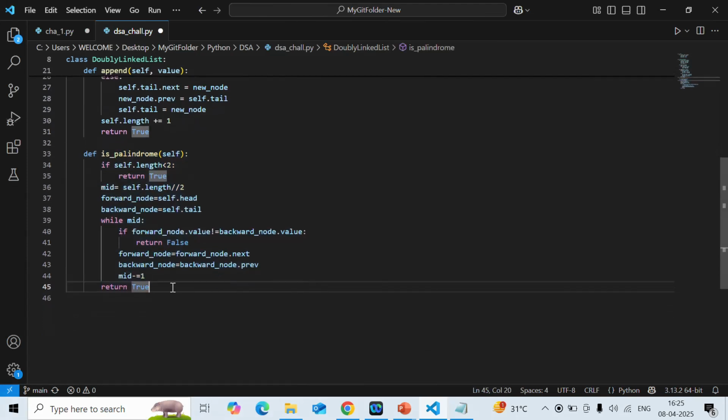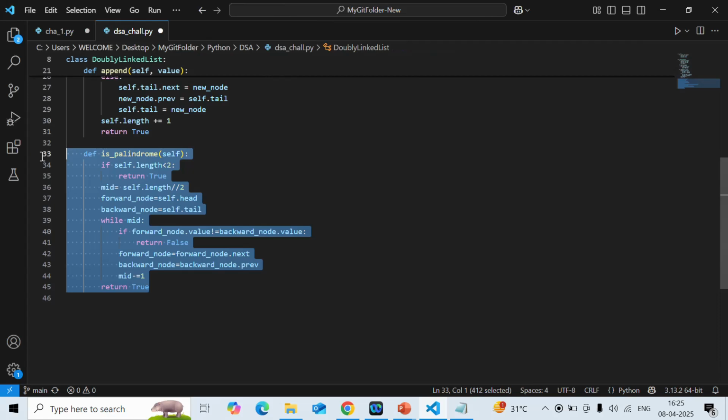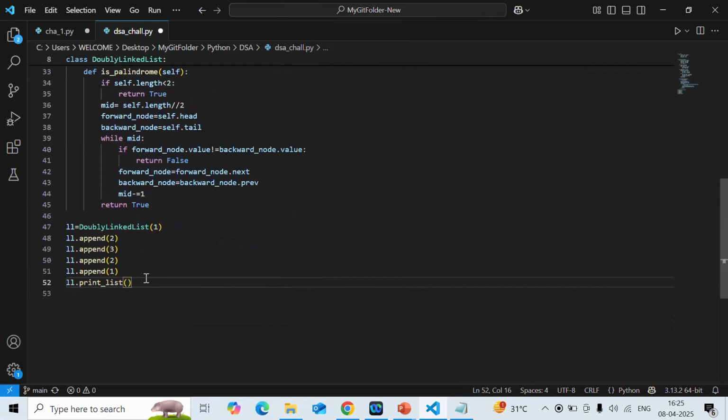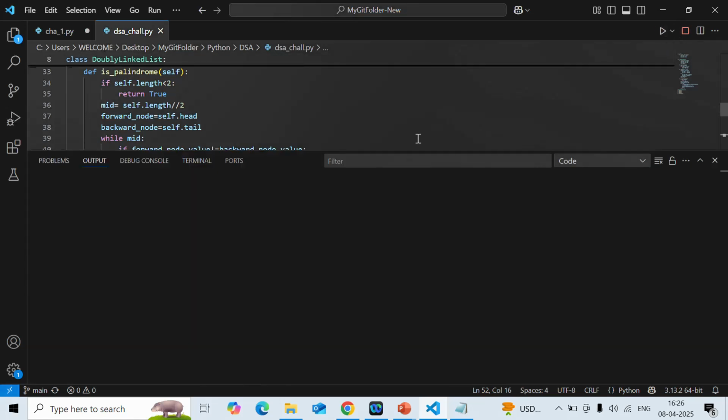So now let us check this logic whatever we have written. Okay. So I will create instance of this class and will create a new node with value 1, and then I will append these nodes and then I will print the values. So let me run it. Okay. So we have created a doubly linked list with node value as 1, 2, 3, 2 and 1. So this is reflecting same scenario what we discussed in our slide.